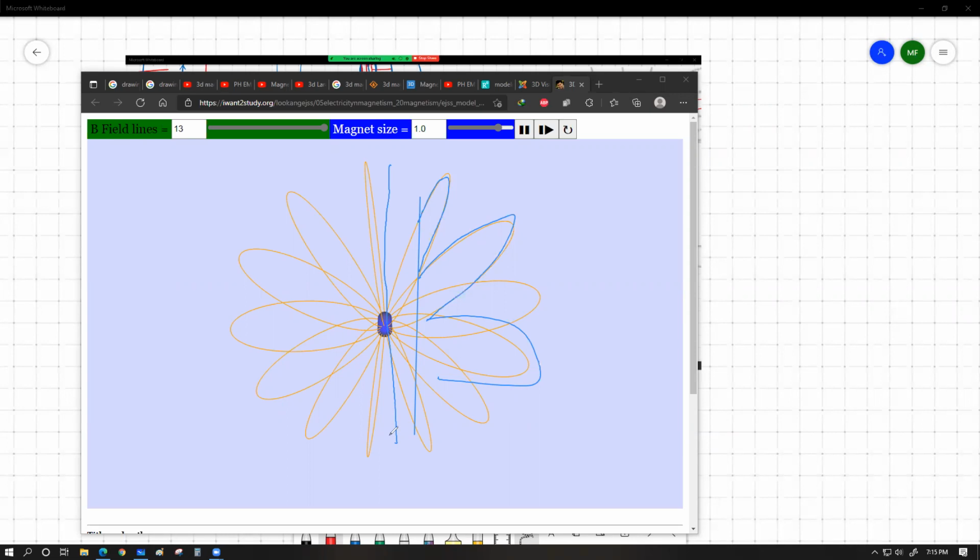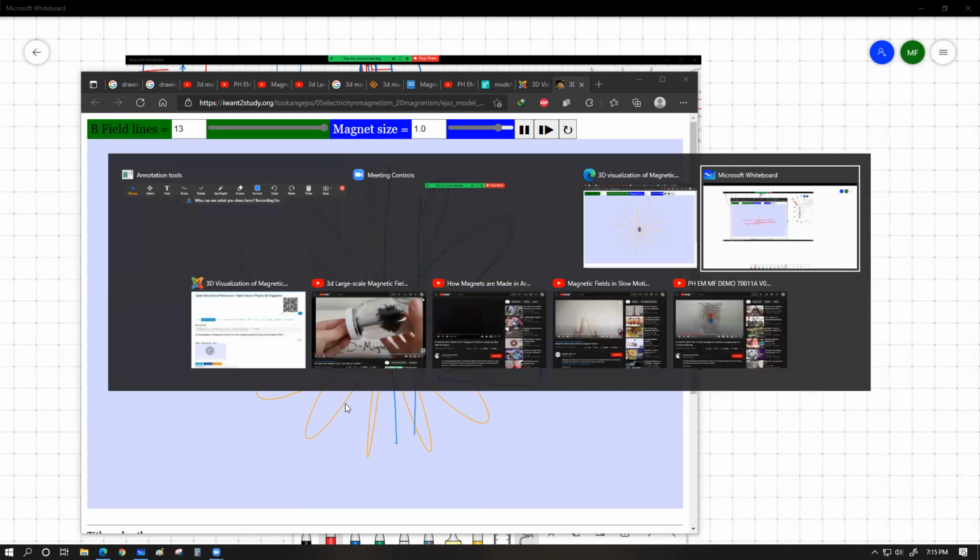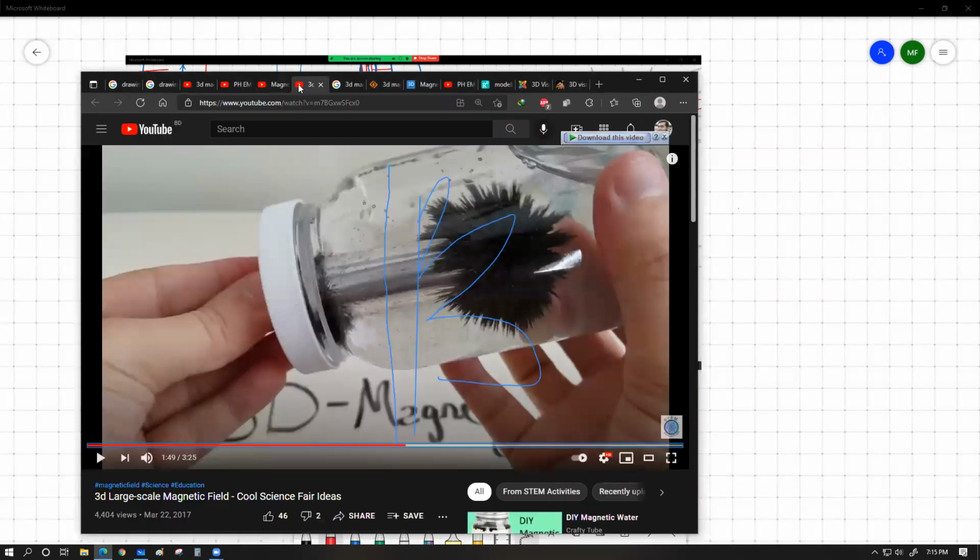Okay. So that's what I wanted to say. And there is another thing that I'd like to show you. I'd like to clear the annotations. How do I do that? How do I remove this drawing?